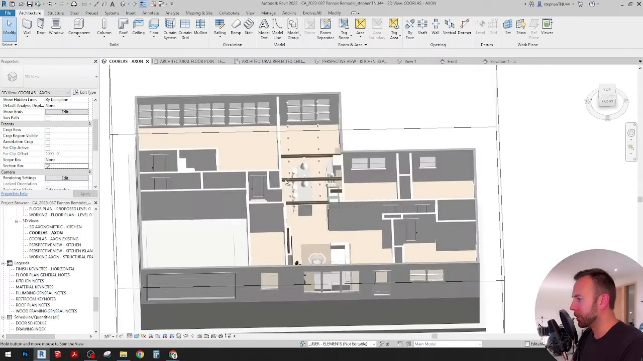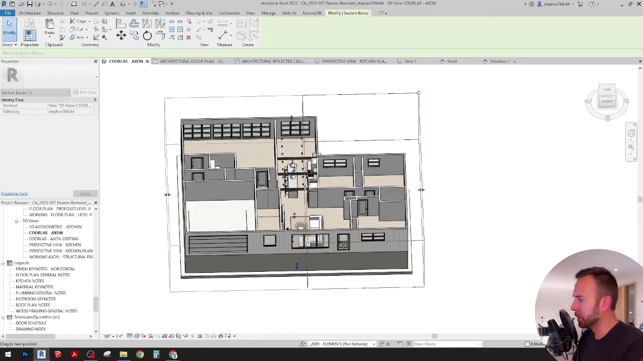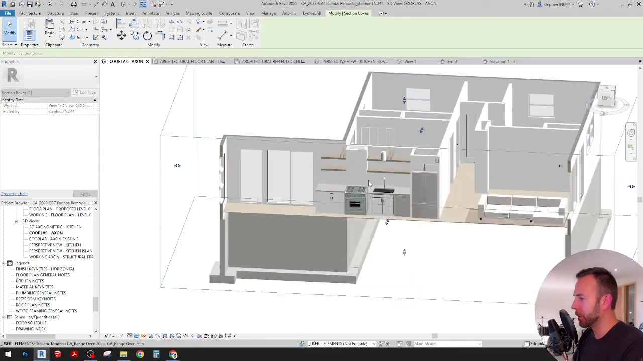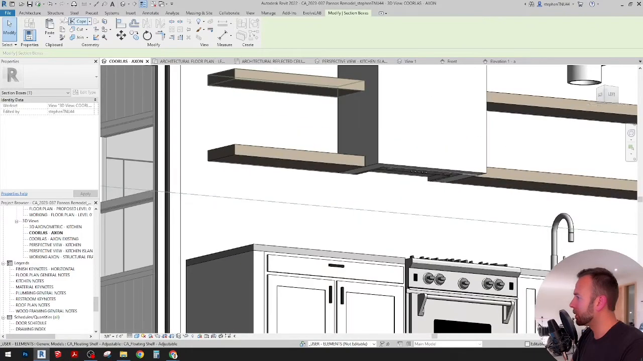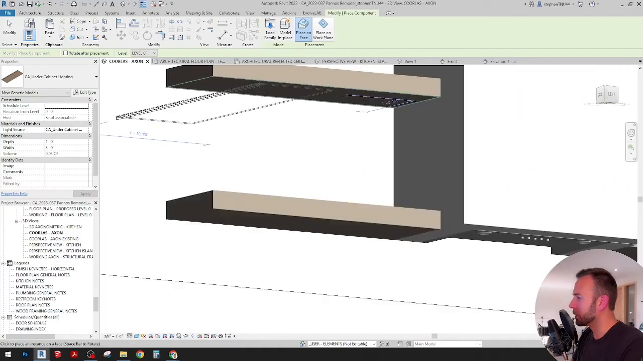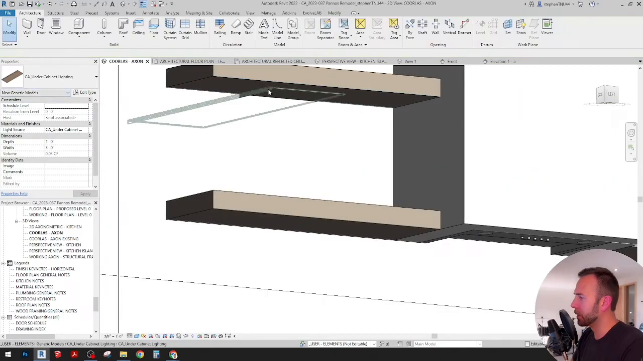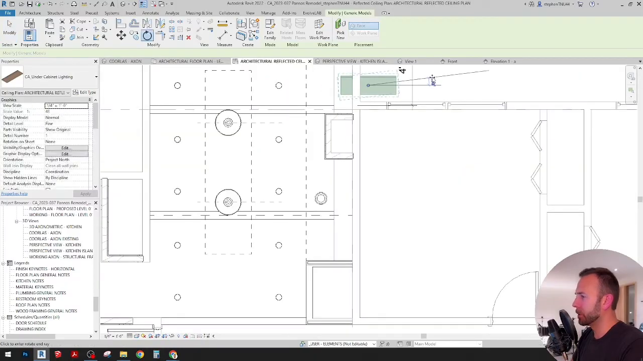Which is a good opportunity to show this tool off, our section slice tool. Just cut it all the way across there, and then I'm able to rotate this so I can see the underside of these shelves. Let's see if it's still selected here. It is, and then just drop that in there. Rotate it.